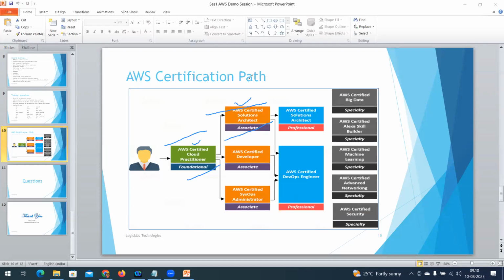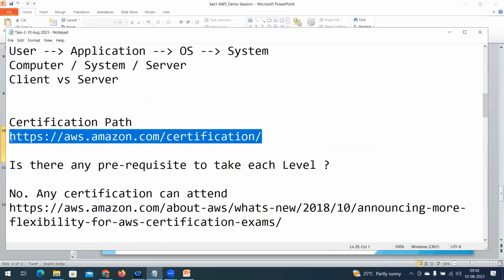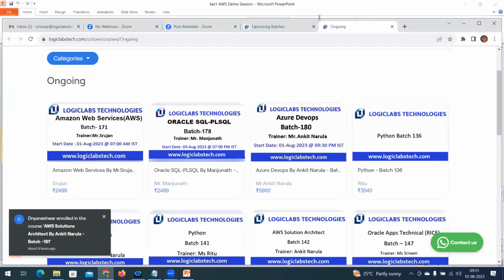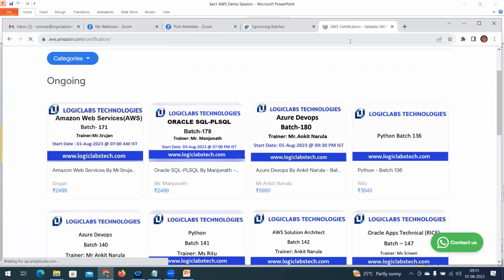So let's look at this particular path. You can access this information here. I'm going to place this information in the chat window. You can click on it and explore. There is no need to come here, you can Google it too. I'm going to showcase that. What is the certification path?